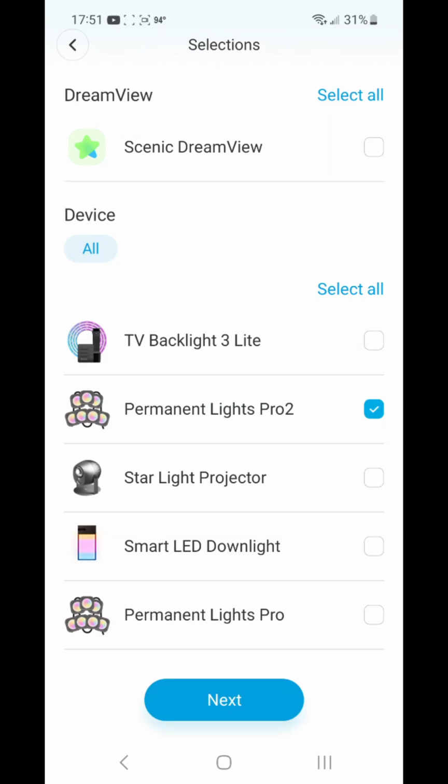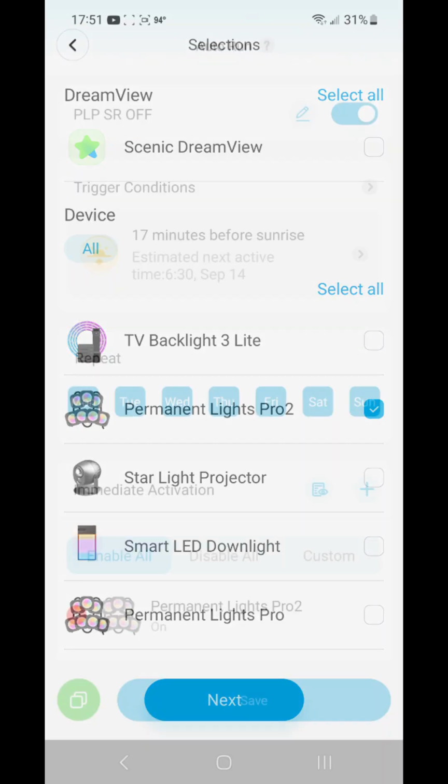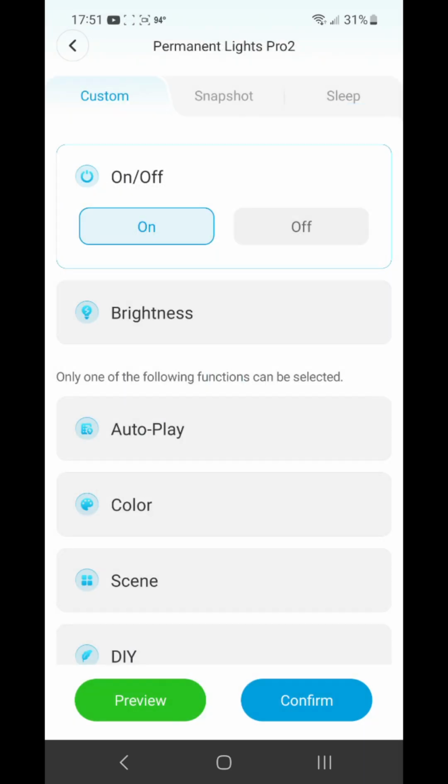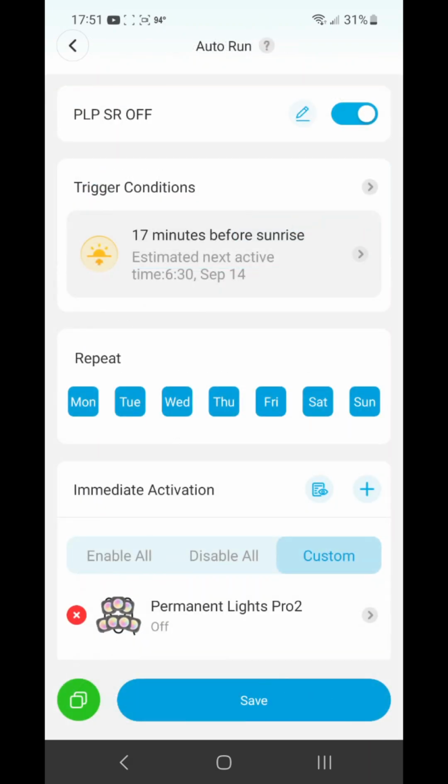And you can use whatever you're using. Put in there whatever you're using. Now it shows here Permanent Lights Pro 2 on. So what we need to do is go to Custom. Tap Permanent Lights Pro or your device. Tap off. Tap confirm. Tap save. Save successful.